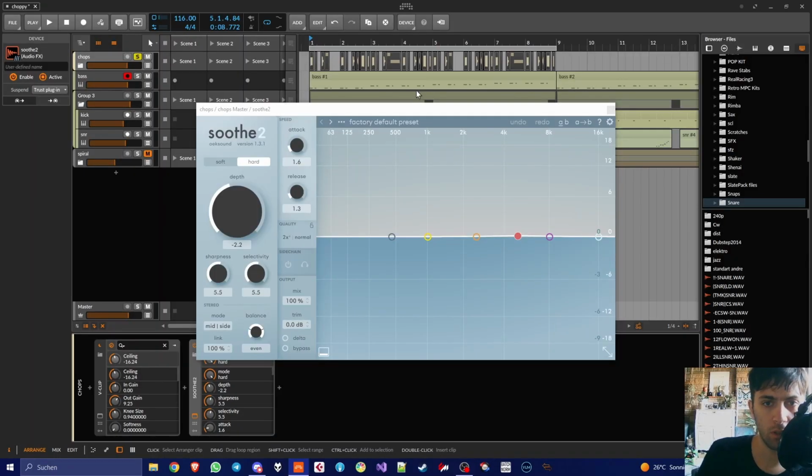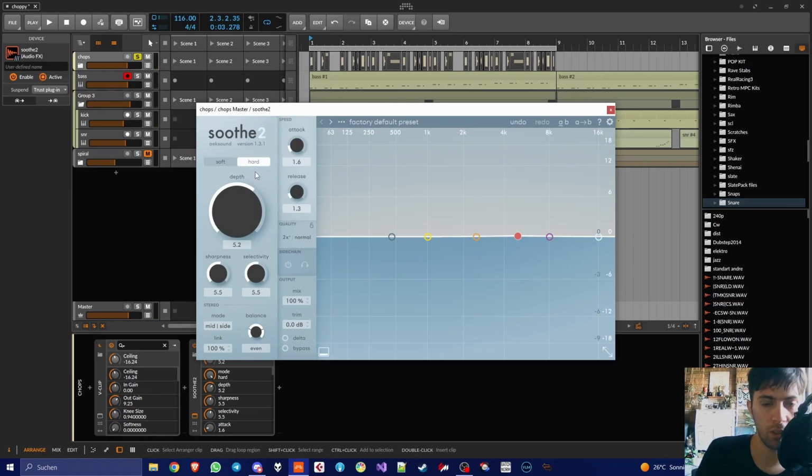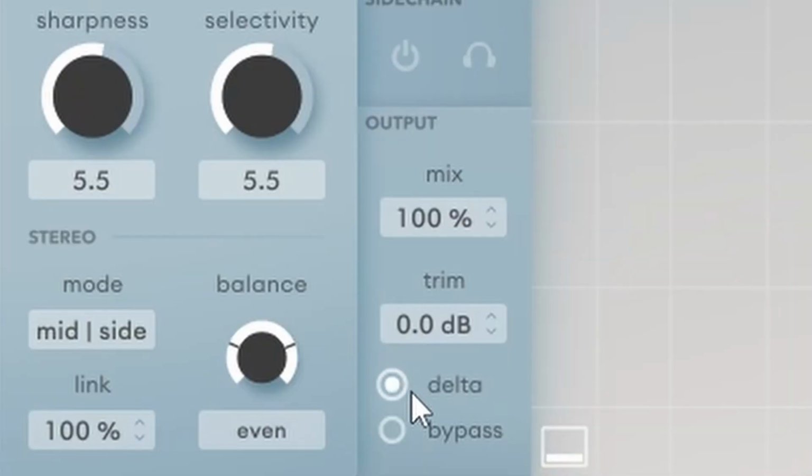Now the next thing I want to look at is how the delta is being implemented here in Soothe2. So let's process the signal a little bit. So here in Soothe2, because it's a very subtle effect in most cases, you can sometimes feel like, I don't know what I'm even doing. And in those cases, you can just activate delta and then you only hear the difference in sound.